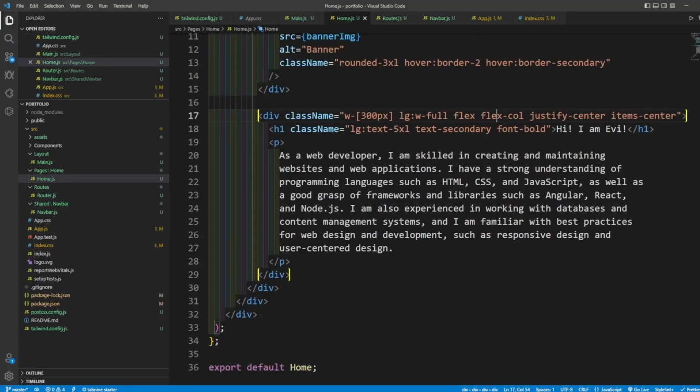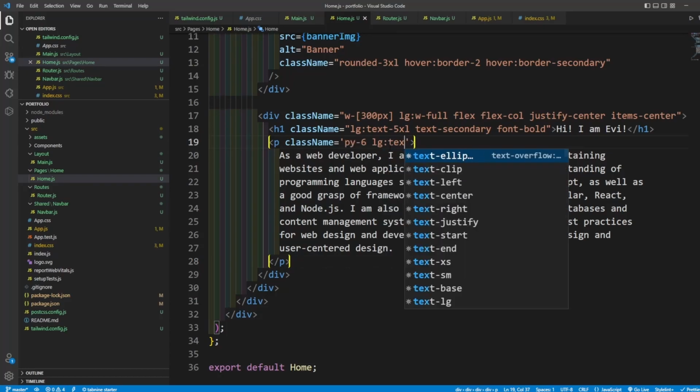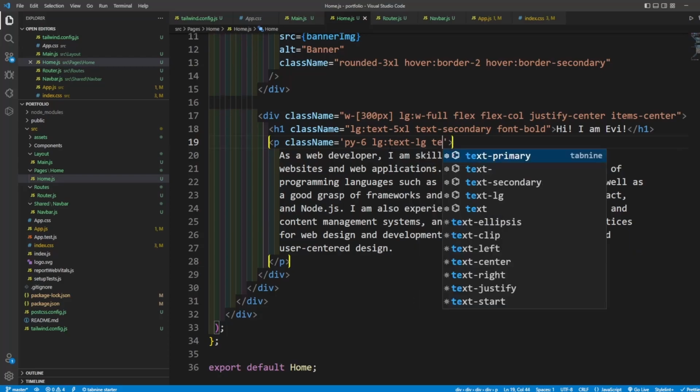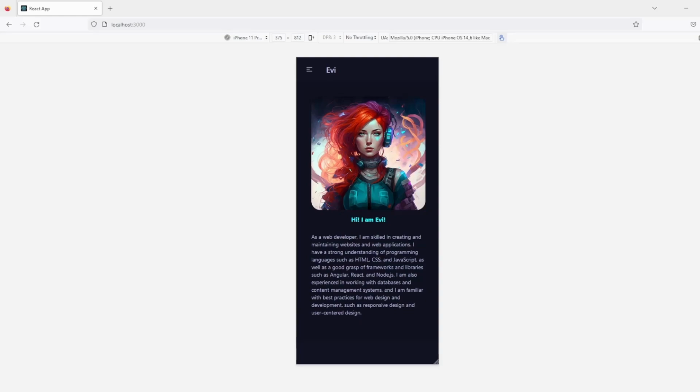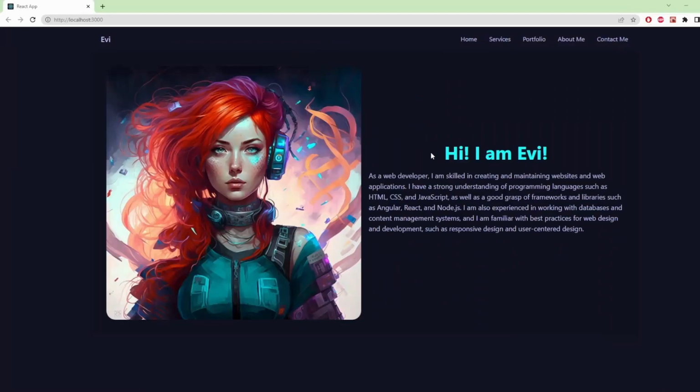Okay. Now I'm going to fix the paragraph. There is going to be 6 padding, and then in the large device the text is going to be large. In the small device the text is going to be small. Let's see how it looks in the mobile view. It looks nice. So I need some hover effects here. So let me fix it. Where is it?